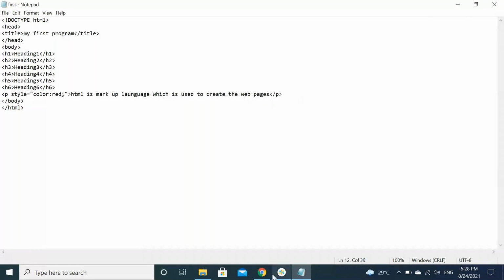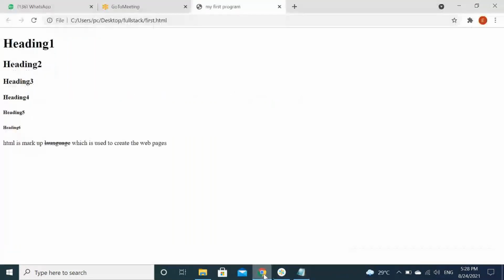Refresh this. You can see this has been displayed in the red color. Can you see here? Yes, sir. The color is changed. Yes. Now one more thing. I want to change the background color here. Now see here. By default, the background color is white. So I want to change this complete body background color.